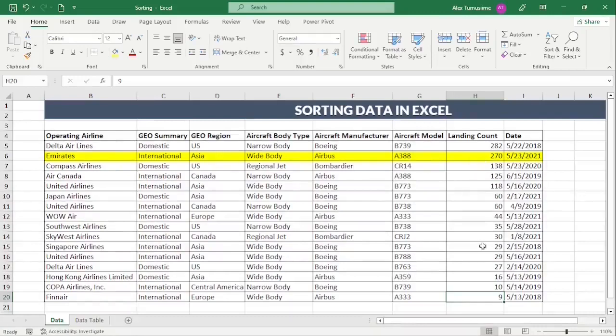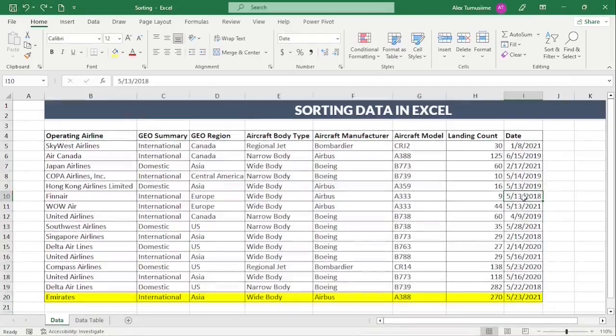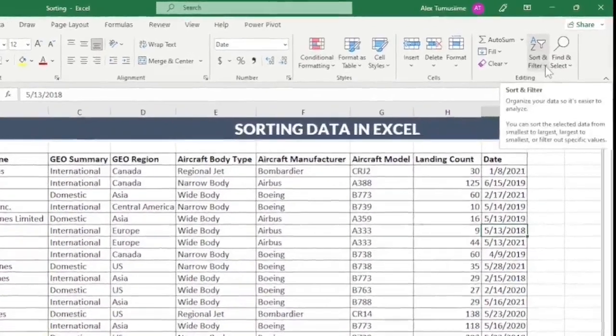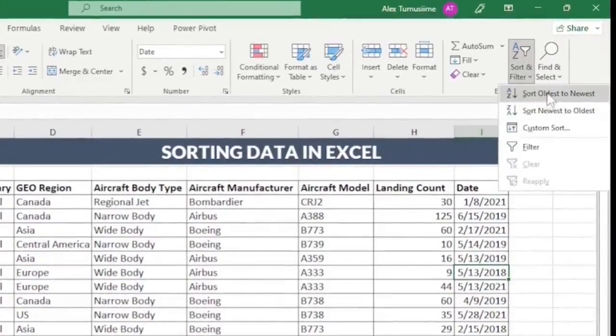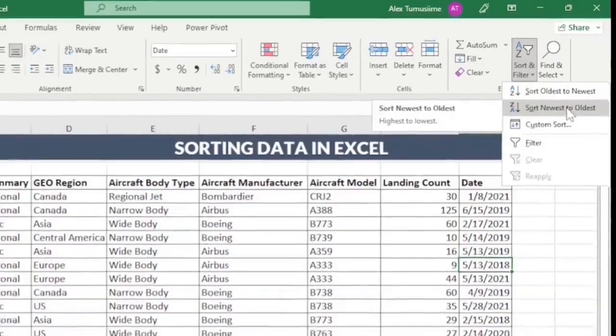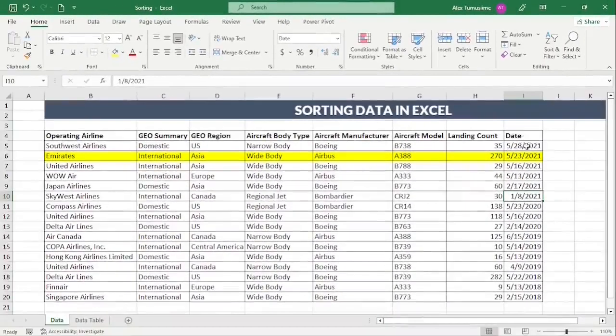Similarly, if I want to sort using the date column, I select any cell within the date column, come to Home, then in the Sort and Filter option, I choose either oldest to newest or newest to oldest. When I click, the data gets sorted according to the date column. All these sortings we have made, we can also do using the sort dialog box.